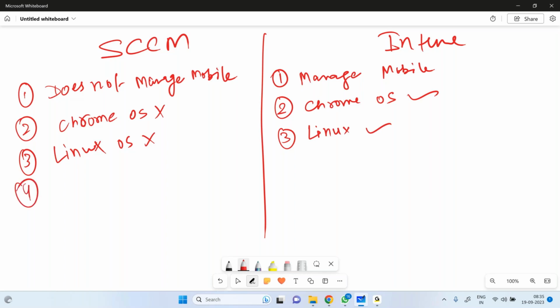Then from SCCM, you can manage servers. You can manage servers, Windows servers. Intune, you cannot manage servers. Server management is not available in Intune.